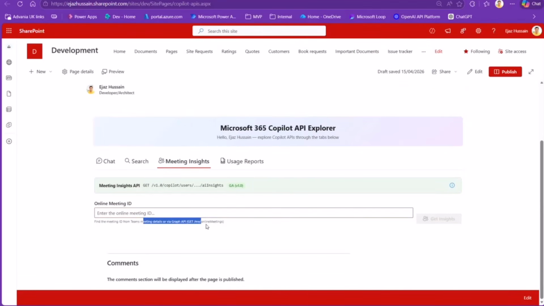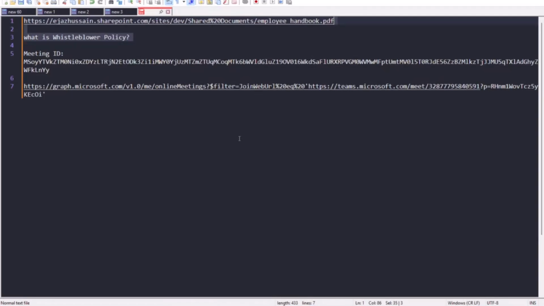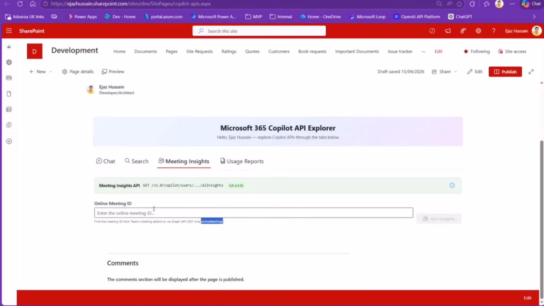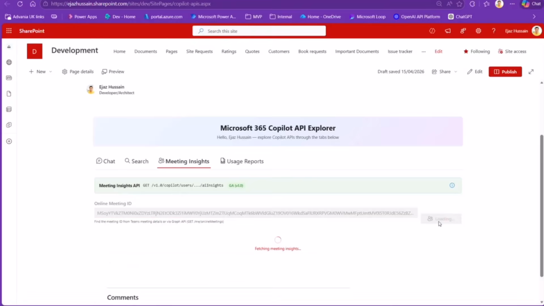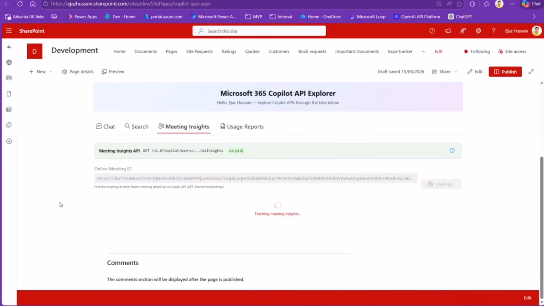Meeting insight: if you have a meeting, you need a meeting ID. You can grab the meeting ID via the Me Online Meeting endpoint, which I can share here. If you have a join web URL for that meeting, you go to that endpoint and it gives you the meeting ID. Here I've already got a meeting ID which I have sampled, so I'm going to put the meeting ID here and get insight about that meeting.